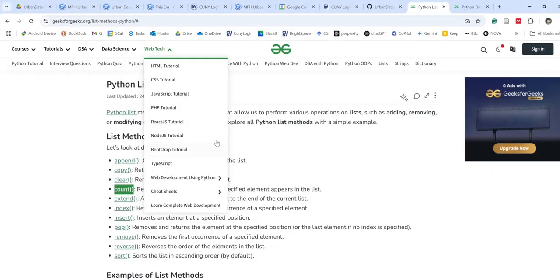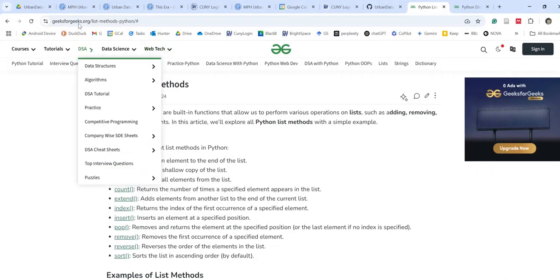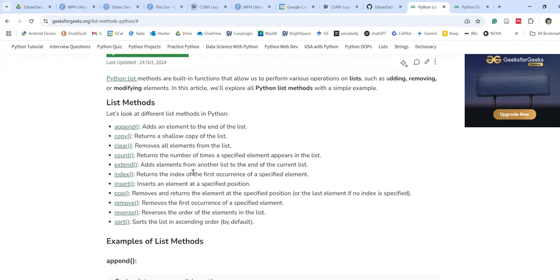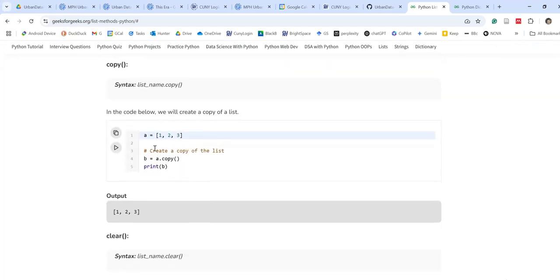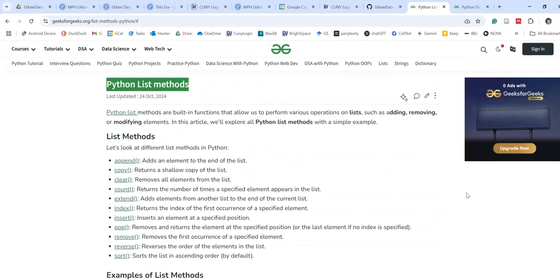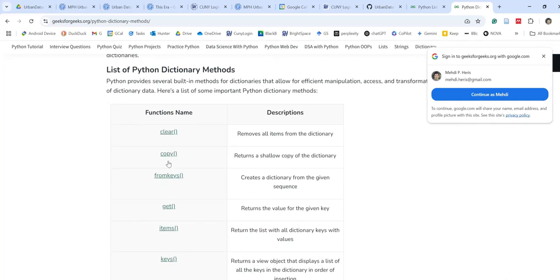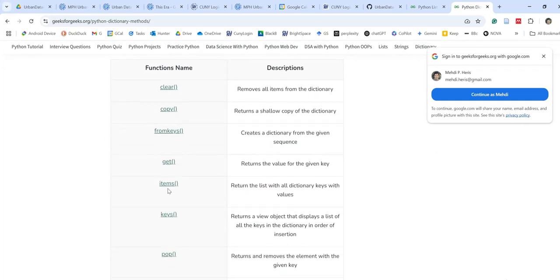There is a website, Geeks for Geeks, and they have interesting sample codes, so you can use it for learning about all the functions and methods of lists and dictionaries. So this is Python list methods. If you Google, you can get to this, and you have the sample codes for all of those. It's really interesting, easy to follow. The same thing, Python dictionary methods, and you have all the methods available for dictionaries.